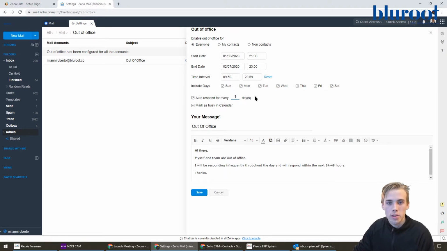And that's all variable. And then finally, you can have this one mark as busy on your calendar. Since Zoho Mail is also a calendar, it'll mark this off so people can't book meetings with you if you are using something like, let's say, Zoho Bookings. So this allows you to do that.